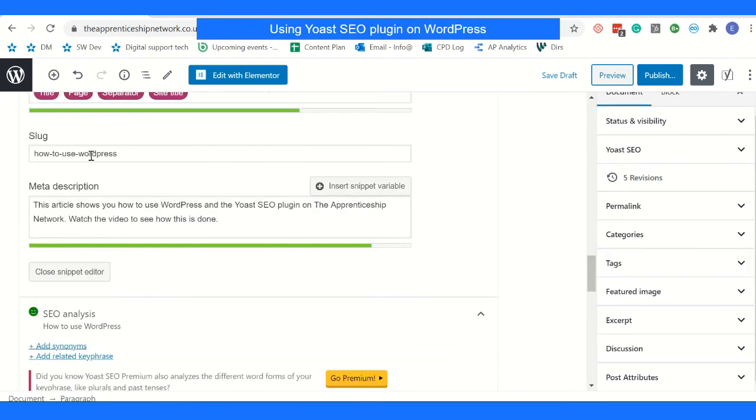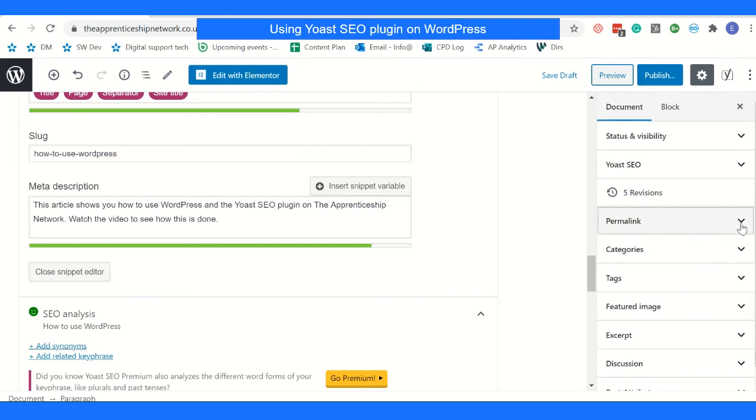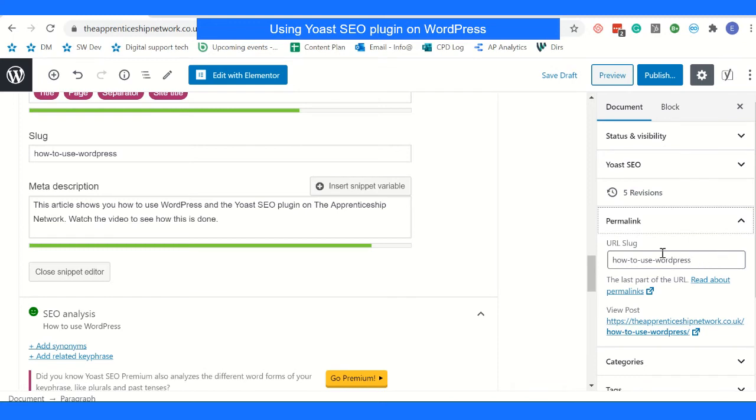Now the slug makes up the URL itself, so that normally comes up as default, but you can customize the slug here, and that will link back on the right hand side to your permalink here. So the URL slug can be customized, and that will get updated there as well.